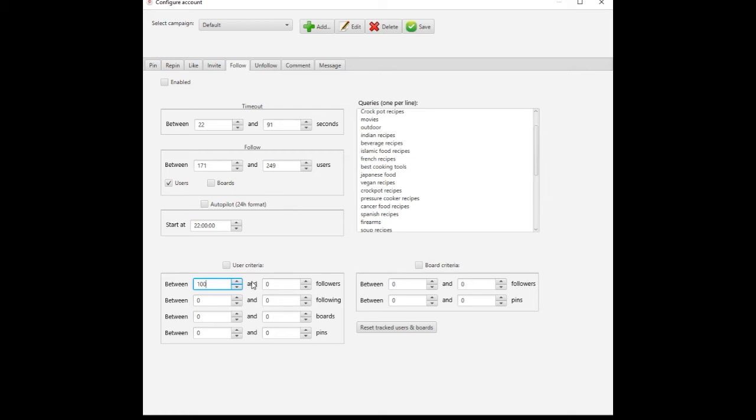There are people out there that aren't very active on Pinterest, and there are people that are very active. So you want people that are active, so you want a higher number here if you can. The same with following. Do you want somebody that's following 10 million, or somebody that's following between a certain number? You can set that on there too.